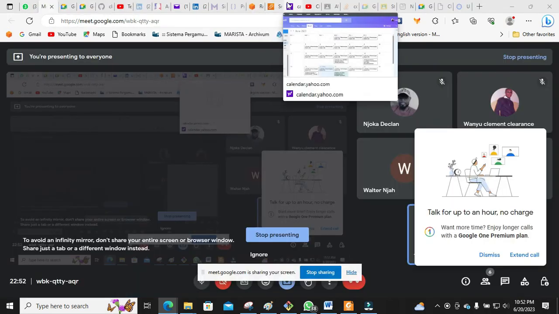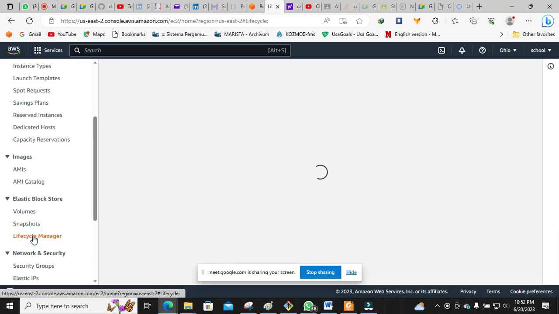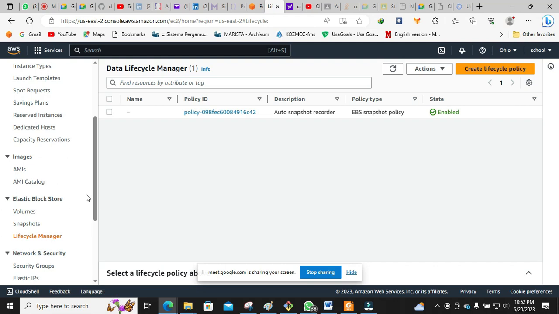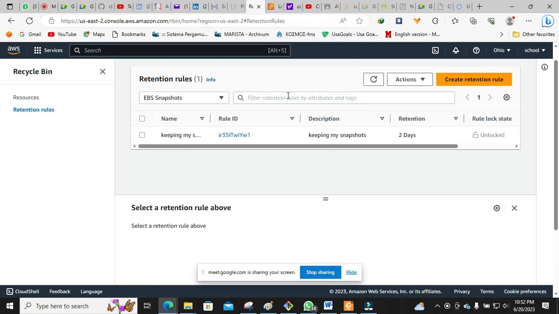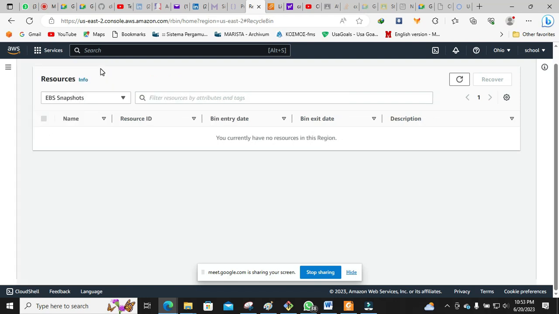We have been trying to get back our deleted snapshots. Normally, this is what happens when you come to your lifecycle policy, your retention policy at the level of Recycle Bin. You are supposed to come to your resources here and see the deleted resources. If you want to recover one, you click on it, and then you come to recover.